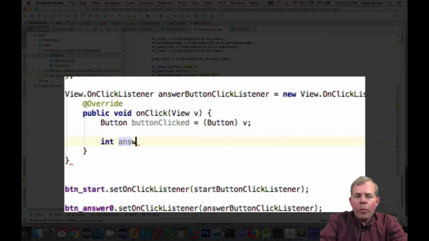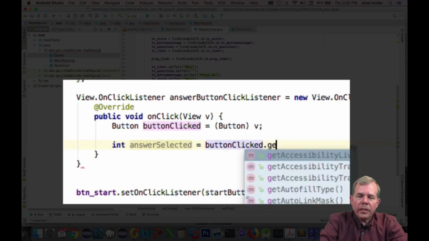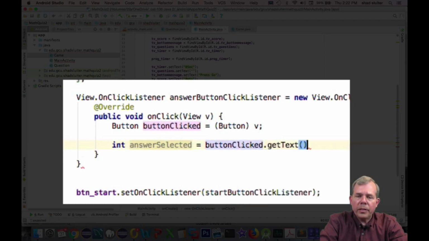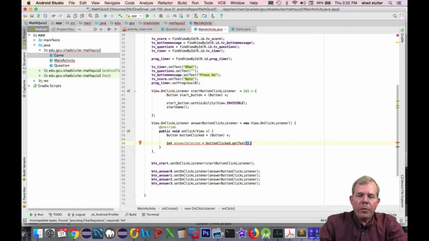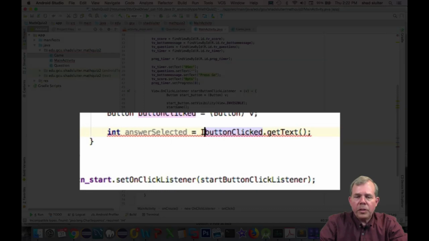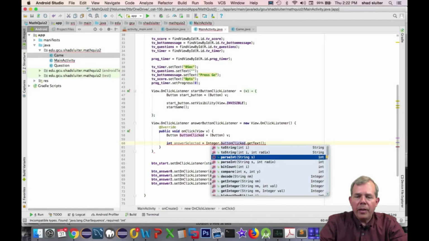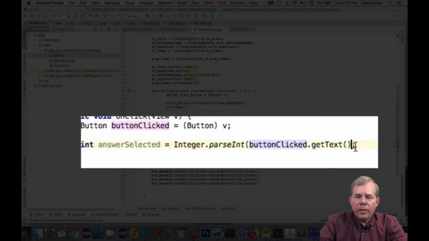Now I want to find out what answer was clicked. So I'm going to create an integer and say answer selected. I'm going to get this from the value of the button. What I'd like to do is assign answer selected to be equal to the text that was displayed on the button. This doesn't quite work, so let's go see why. It says here you're trying to assign a character sequence into an integer variable. So we have to translate this text into an integer. If I type in integer dot, there is a method called parseInt. So let's try that. ParseInt, and I'll put that around the string here.